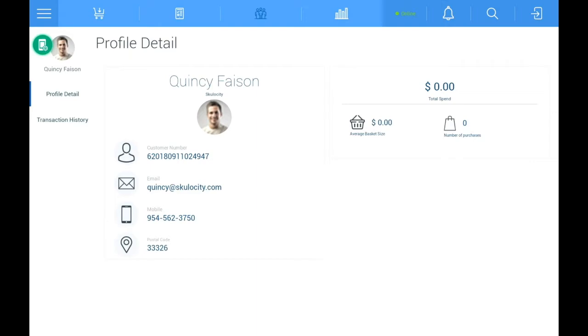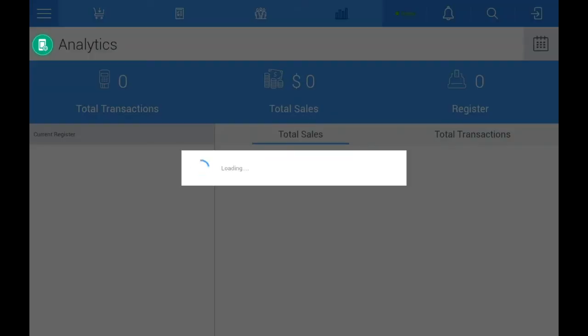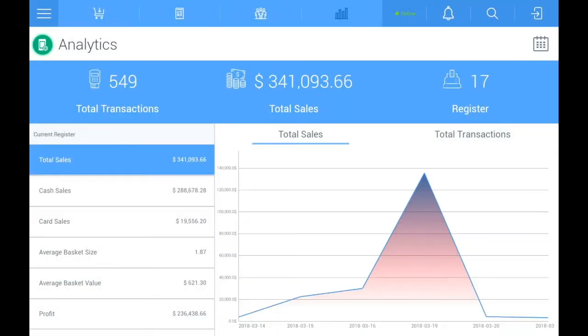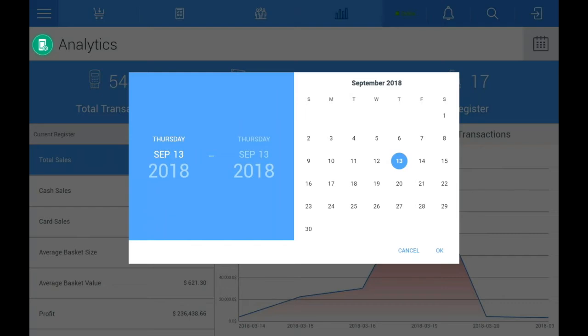The next icon on the top is going to be our analytics. And this is just going to give you some base analytics right there at the point of sale. We'll see how many registers we have running, the total amount of transactions. And this is based on a date range. As we see the calendar, we can look at a particular date range, so from and to date again, like all of our reporting on the POS.